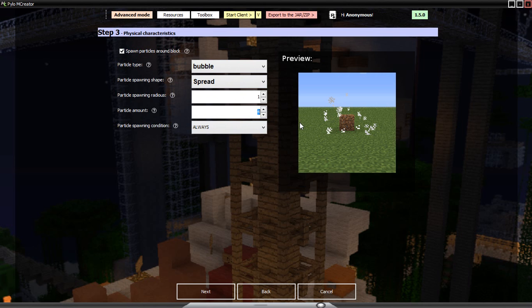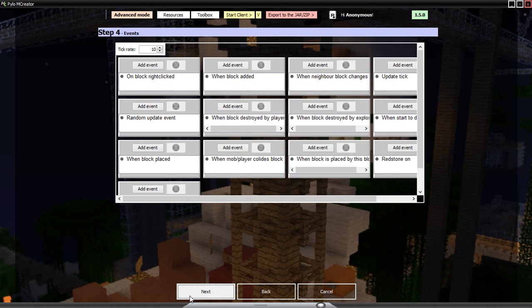Spawning amount, I'm gonna go like 50. I don't know, a lot of particles. Nah, or half that, 25. So particle spawning conditions: always. This is new in this update. In 1.5, they added variables and global events. So when you set a variable, you can put the variable here. If the variable is true, then it will spawn. If not, then it won't. So it always spawns for now. And I'm gonna go next.